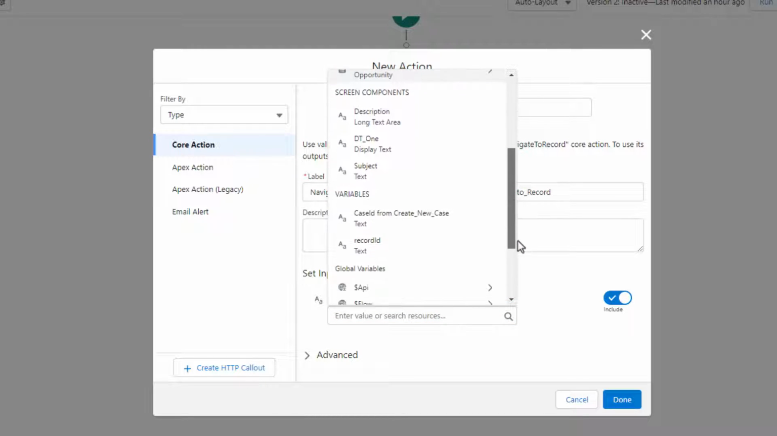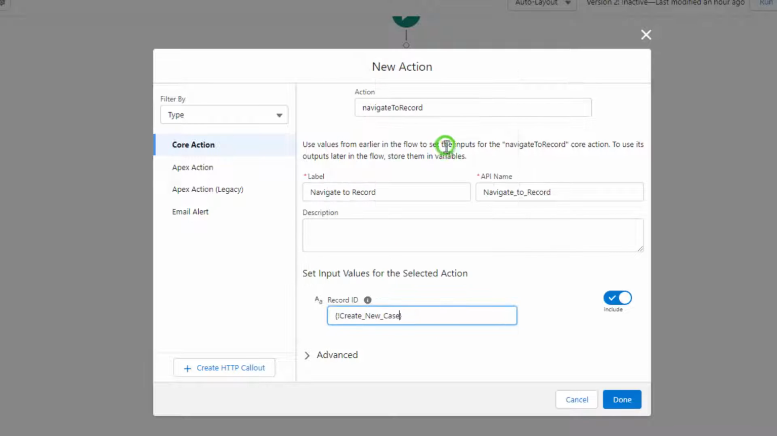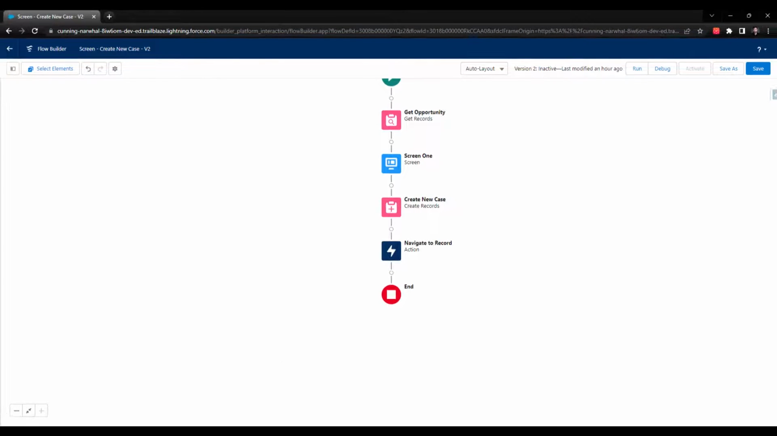That can be a newly created record, such as the case in this example, or it can be an existing Salesforce record that you used a getRecord element to find. As long as you can provide the record ID of the record you want to send users to here, you're good to go. For this demo, I'm just going to select the case record from my createCase element.